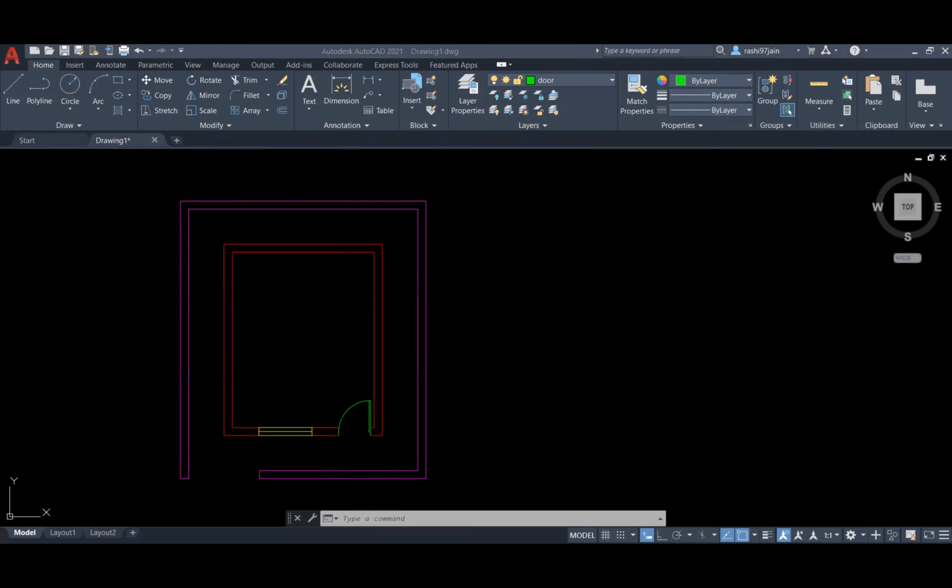Yes, clear. I just drew windows and doors only, but the compound wall and plan are complete. Okay, fine.